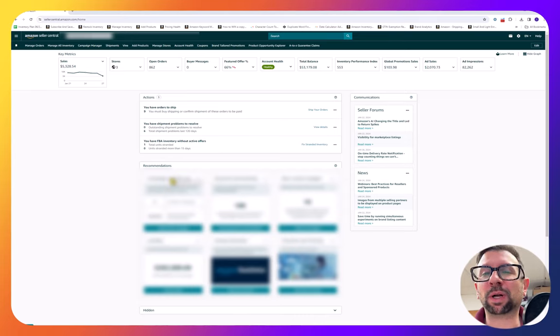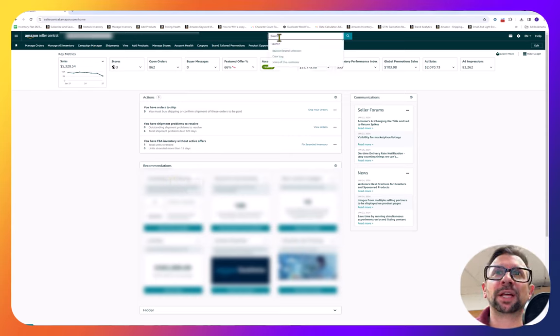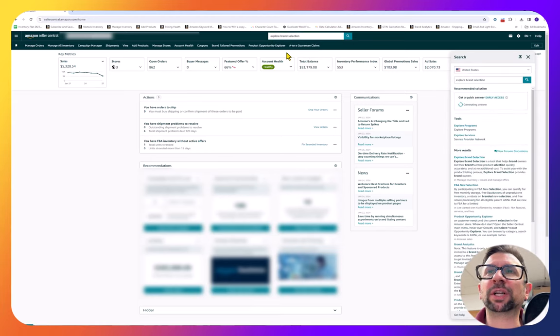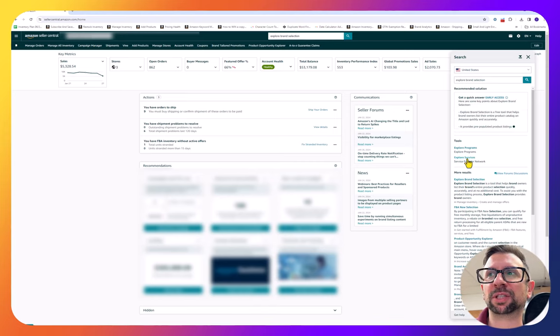I'm going to show you one approach of turning off the Amazon AI. The AI has been editing listings, and this is one approach you can use to turn it off. So what you're going to want to do is go to the search and type in Explore Brand Selection. Then go to this area, Explore Brand Selection.